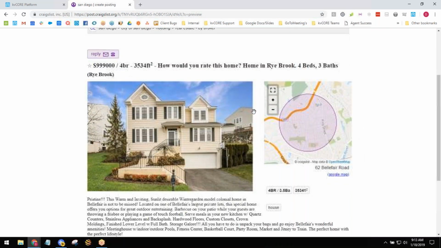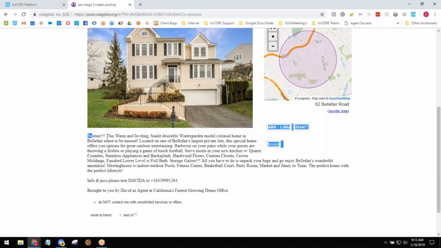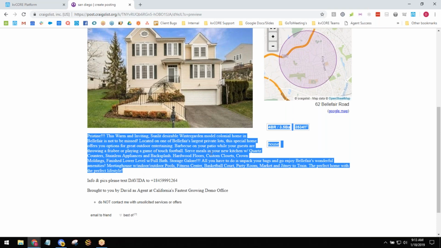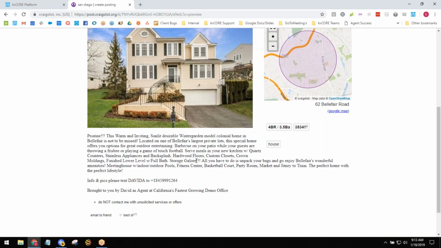All right, so then going through this listing, we can see that the description is pulled in. All this stuff is editable, so the sky is the limit with what you want to add in here, whether that's a custom squeeze page link or a custom landing page link. Really what we're doing is just using Craigslist as a medium to capture lead information.